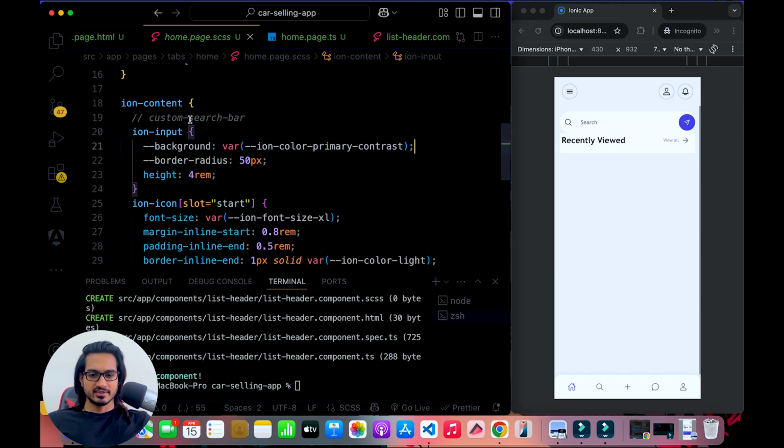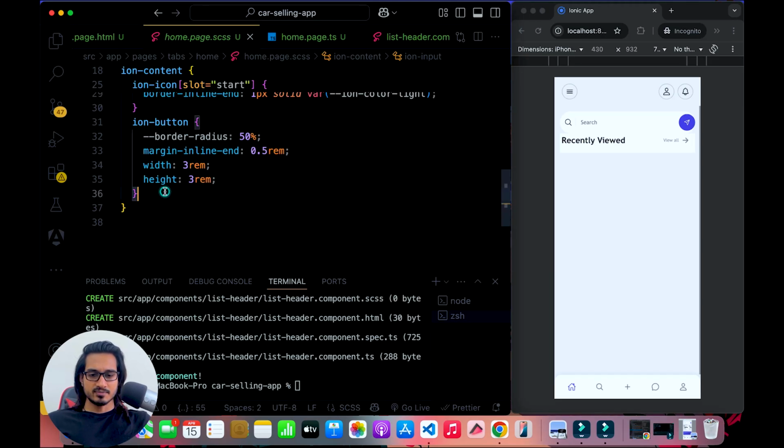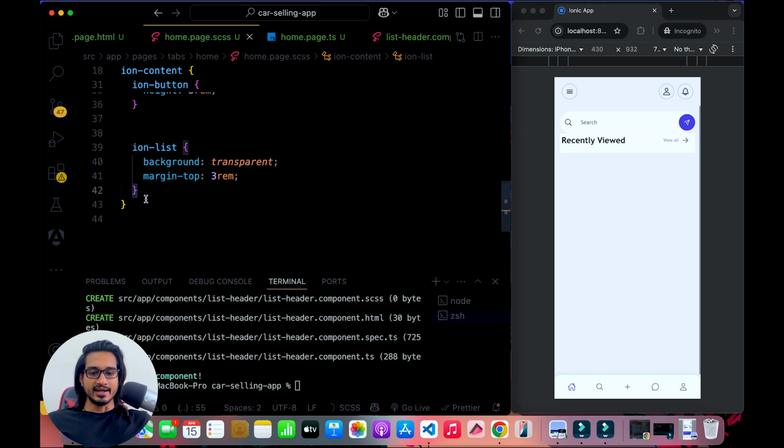So after this stuff is done, for the custom search bar, I'm going to work with the ion list, make the background transparent, and margin top 3 rem will be fine. Now it has a lot of spacing, and it will be the same everywhere, wherever we are using the ion list, which is great. So this part is also done, and similarly we can have all the other stuff whatever we need here.